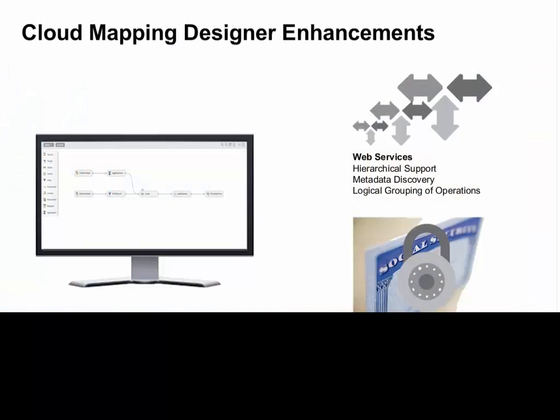So let's talk about some of the different Cloud Mapping Designer enhancements you can expect to see in this release. We basically bucketed it into two areas for this release: web services and data masking. What you'll notice with web services is that there are several new enhancements there, and with regards to data masking, a lot of different transformations and rules based on data type. Let's delve into those a little deeper.